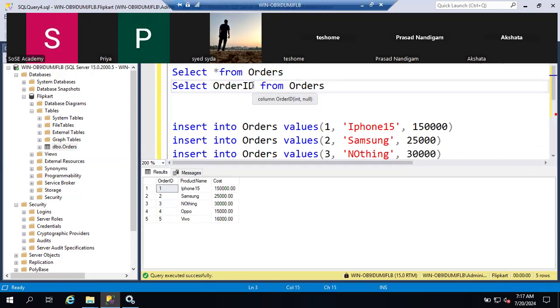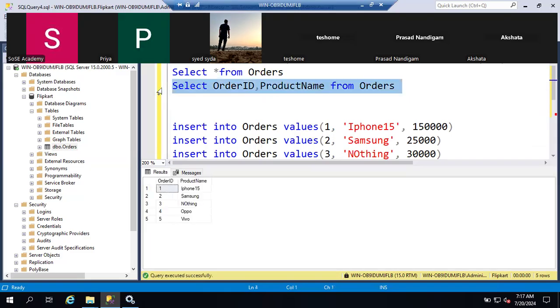If you want to see multiple columns, you have to simply give the column names. Product name, you can give product name from orders. This time you can see two columns. Like that, however many columns you want, you can simply mention the column names from the table. It will show you only those particular columns, guys, not all the columns.